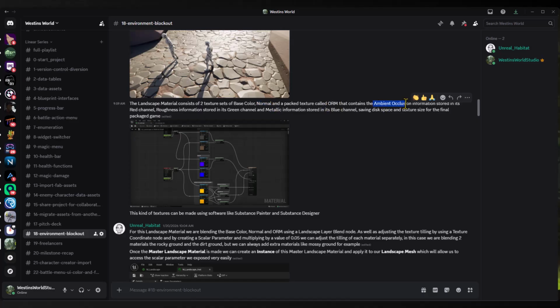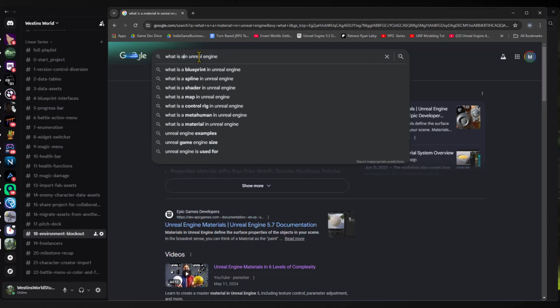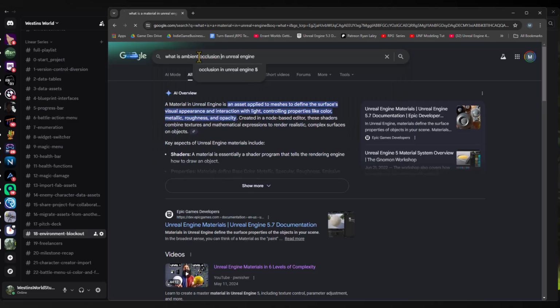And then we have ambient occlusion stored in the red channel, roughness in the green channel, and metallic. Metallic is the shininess. Roughness is kind of like how much weather the material has, like how you can make things look worn out with the roughness. And then ambient occlusion, I'm sorry, I forget what that is, but I think it's another kind of variant of 3D appearance. But you know what? Let's look it up. What is ambient occlusion in Unreal Engine?